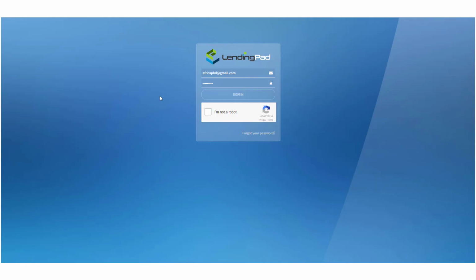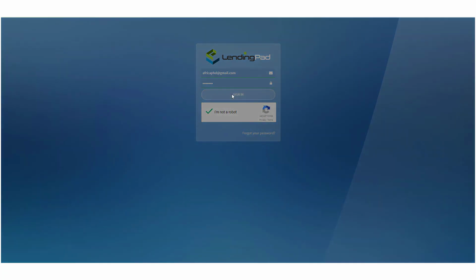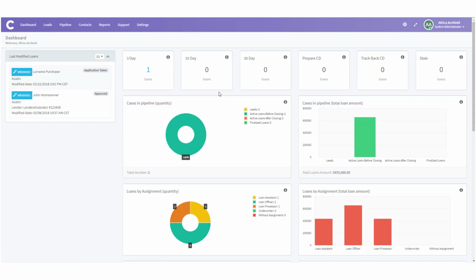So you're wondering how to use an integrated title service in LendingPad. Let me show you how, step by step. First, we want to log in to LendingPad, and then identify the borrower file that we want. In this case, I'm going to use Lorraine Purchaser.